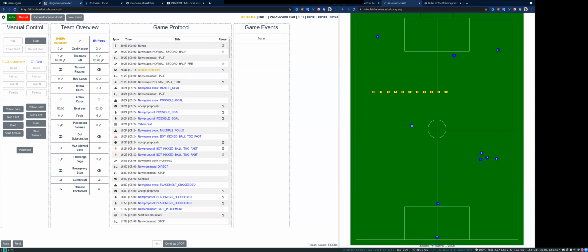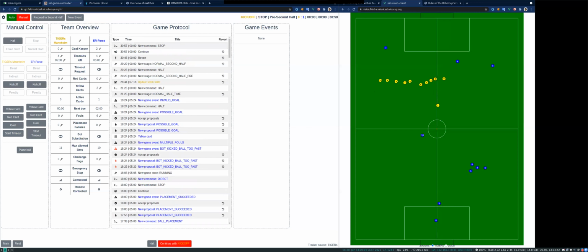And now again, Selina this time hits the continue stop button at the bottom. All right.